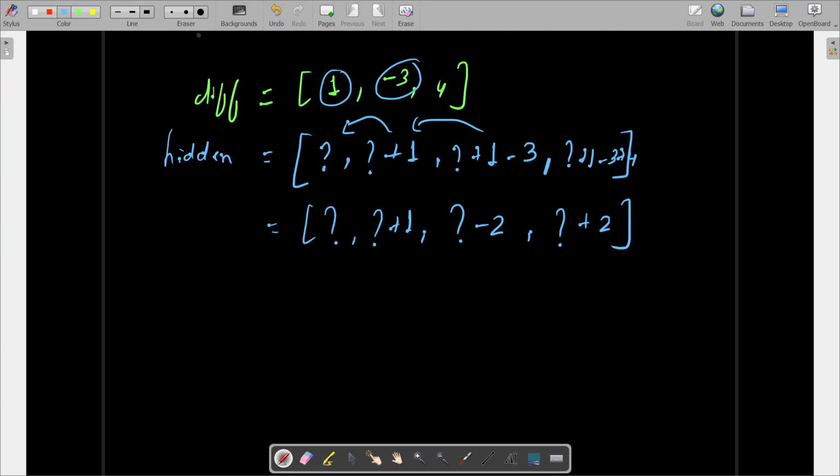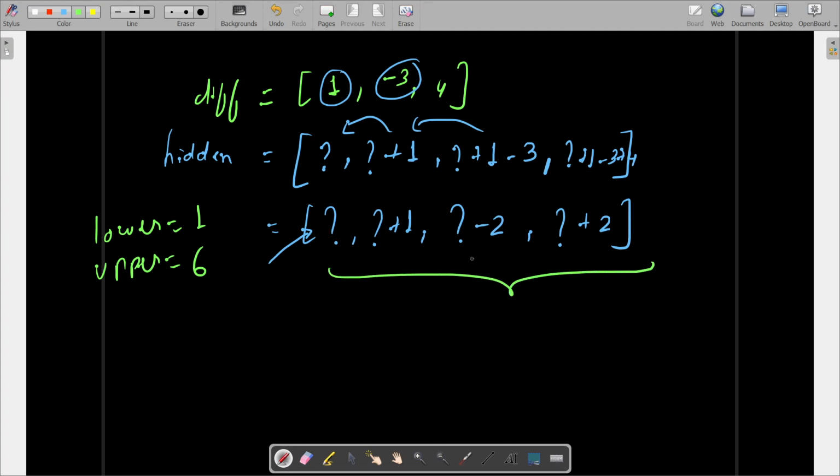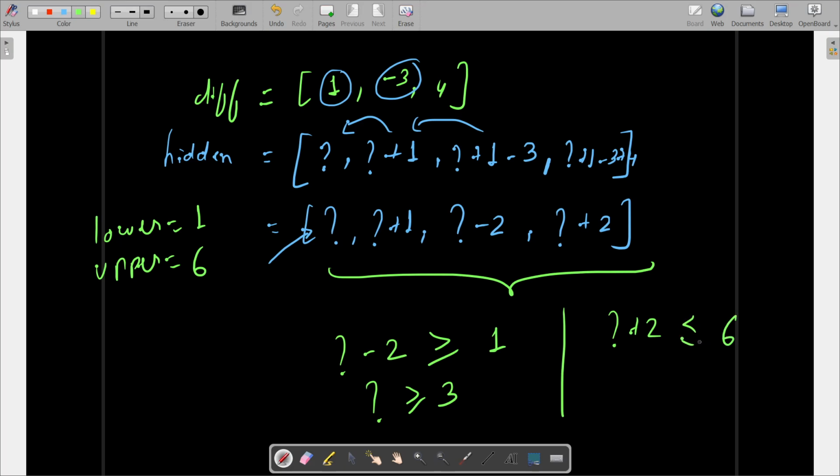Okay. Now, if we somehow know this question mark, at least the range of this question mark, then we can find all possible sequences. That's what we can do easily, because we are given lower and upper. So lower is 1, upper is 6. What it means is that the lowest element in here, which is question mark minus 2, should be greater than or equal to 1. It means the question mark should be greater than or equal to 3. Similarly, the maximum element should be less than or equal to 6 as per our upper and lower range. So the question mark should be less than or equal to 4.